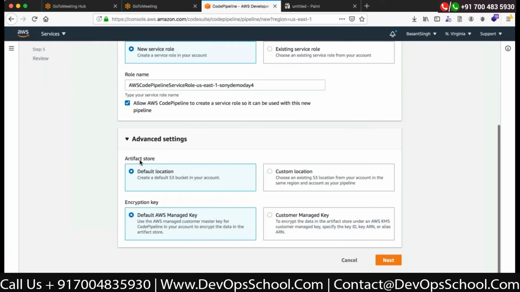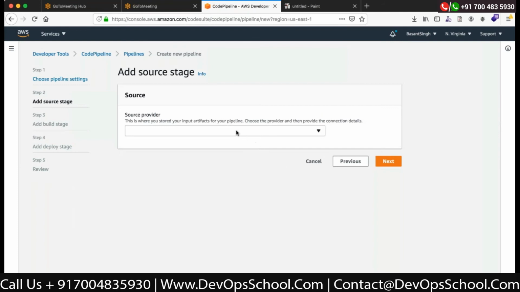Advanced settings, you can see that artifact store default location. Create a default S3 bucket in your account and store all the artifacts into it. Managed key will be AWS managed key. That's fine. Next. Now you see this source provider.